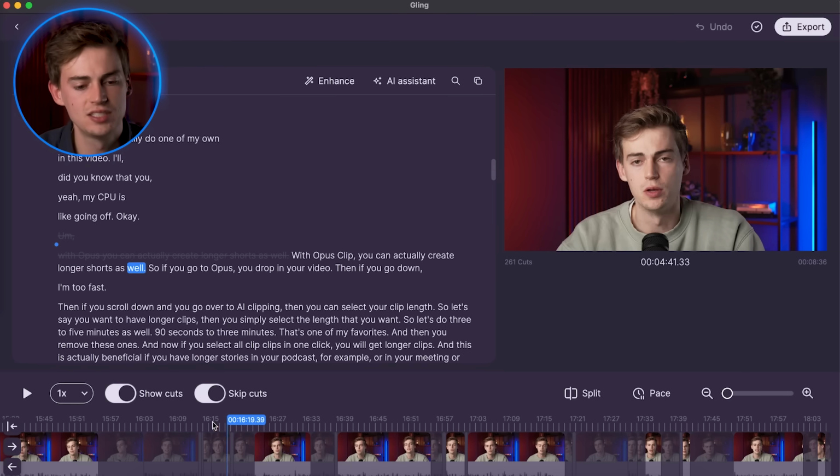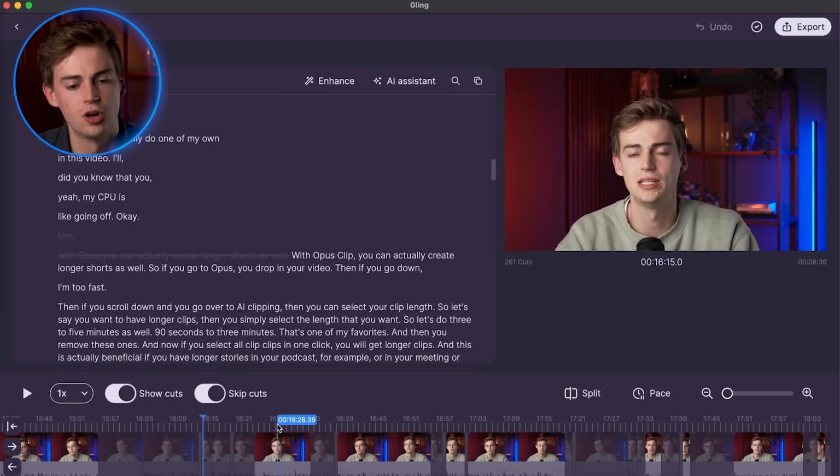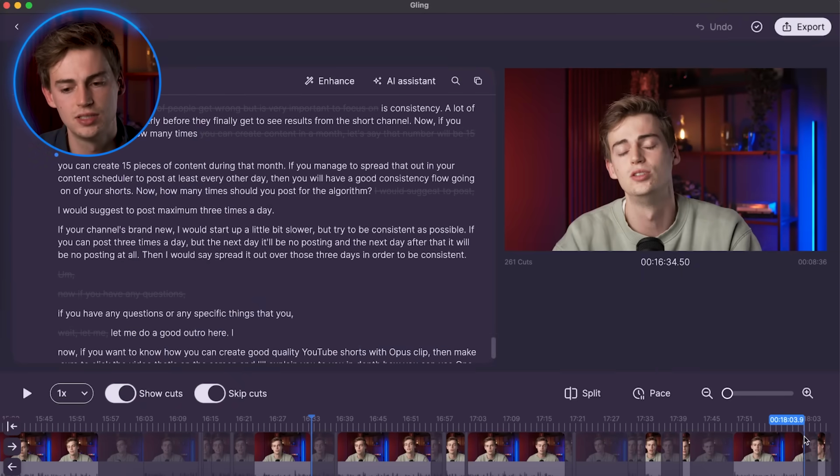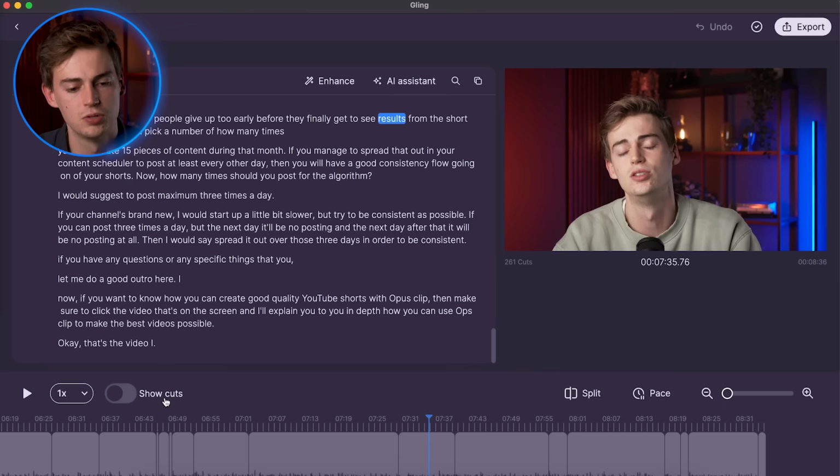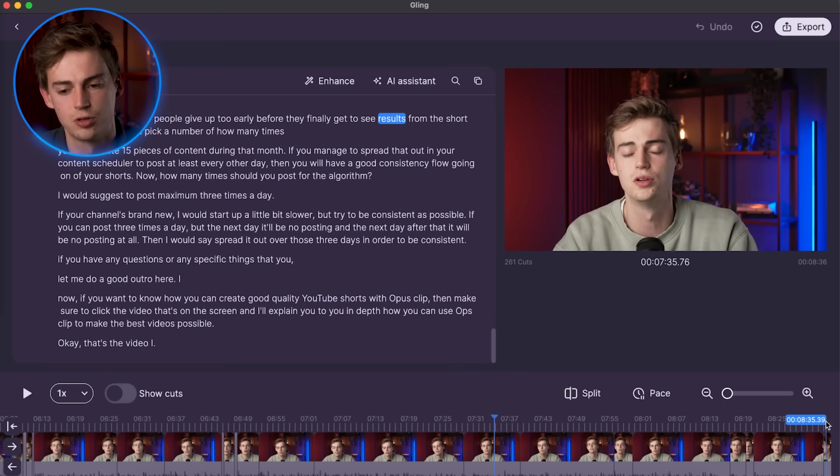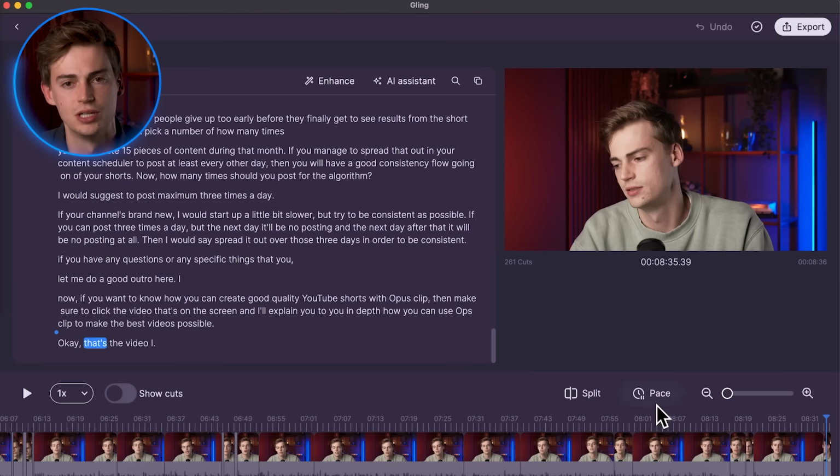As you can see in this timeline, all these parts are mistakes that I made. So I either repeated myself or I had some silences in there, and now I can see all of the cuts, and you can see that my raw recording was 19 minutes. And now if I don't show the cuts, then you can see that my finished recording is about 8 minutes 30. So that removed over 10 minutes of dead space that I don't have to go through and my editor doesn't have to go through.